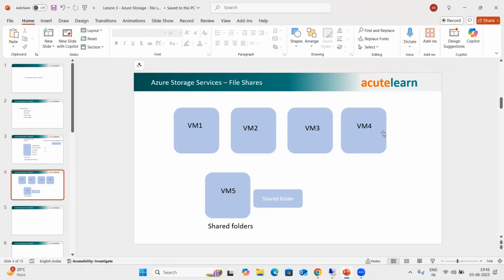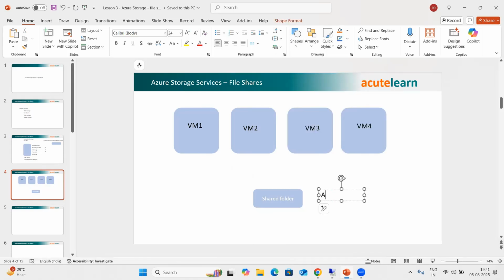But that is not what we wanted, because there could be a lot of cost involved in the virtual machine, and again maintenance, capacity, and many other things. Now to overcome this, Azure came up with an option called Azure File Shares.